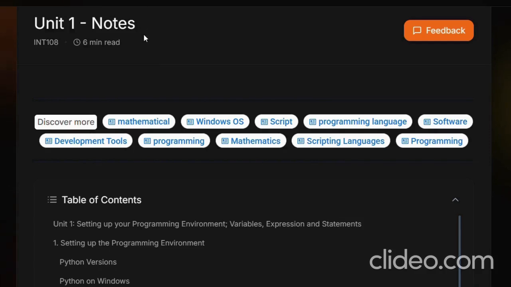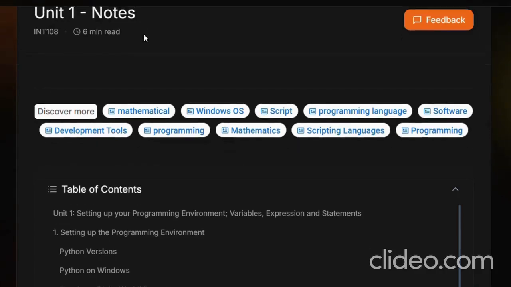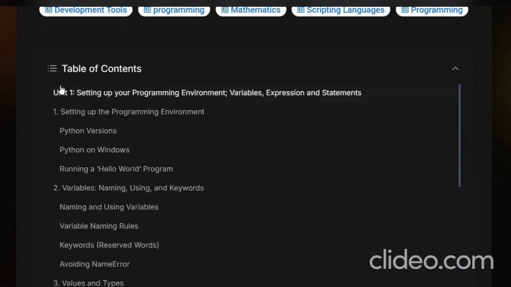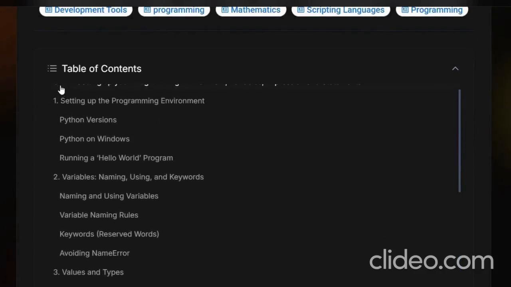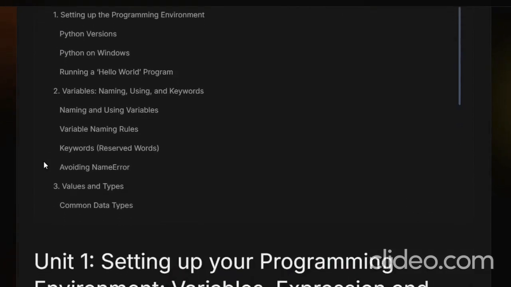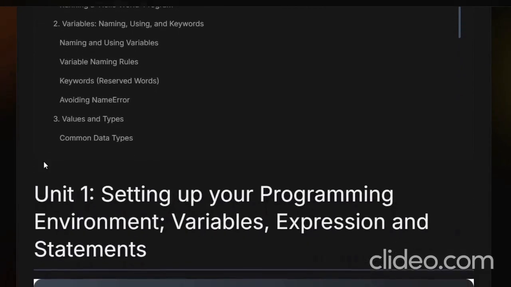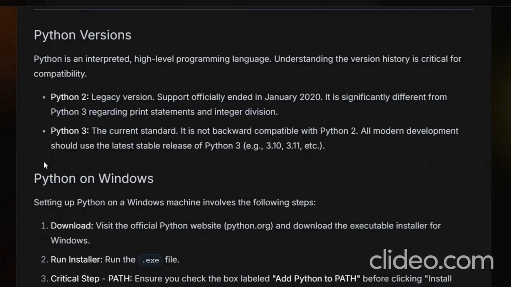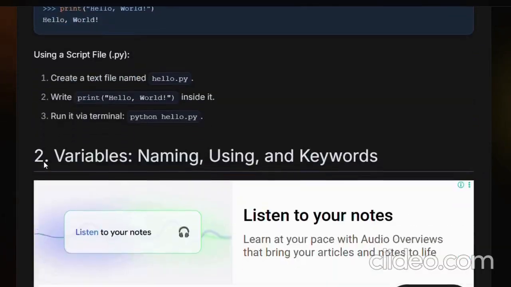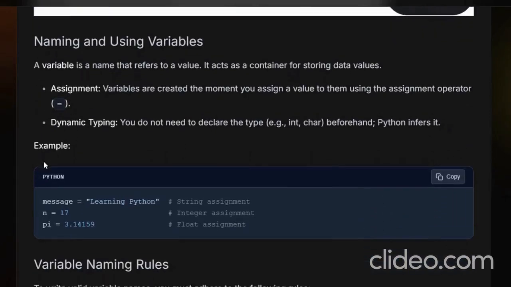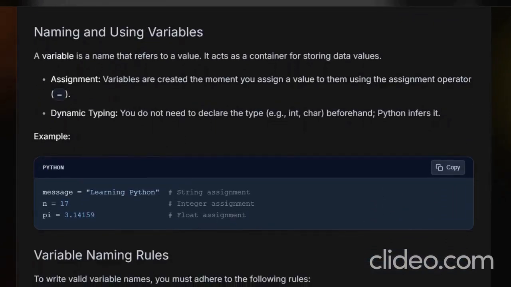So now let's start Unit 1. As we know, we have already installed the Python version on Windows, and we know how to run a program on the laptop. So now we will directly move on to the next topic, which is variable naming and using variables. So what is the definition of a variable?